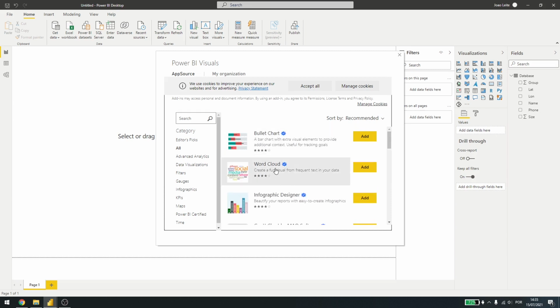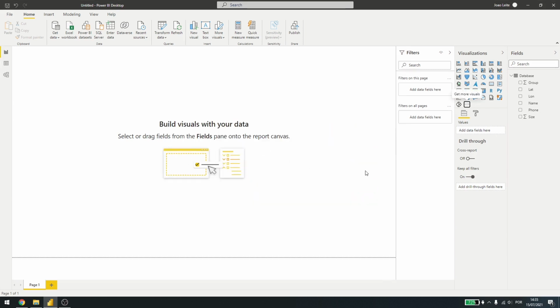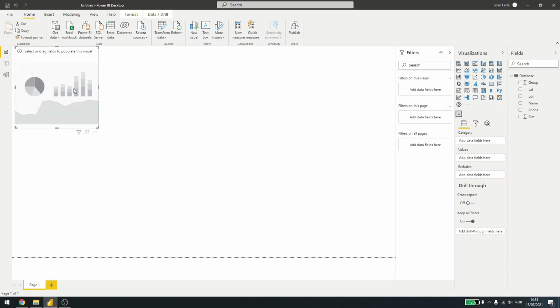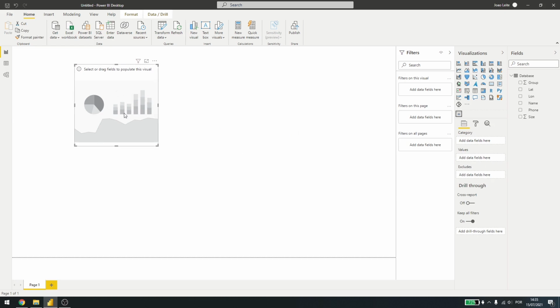So for example, the word cloud, I can click here on add, I can wait just a bit, it will download and import the visual. Then when I click OK, I can see here it's in a different line from the rest of them. I have a word cloud. If I add this to my window here, it will behave the same as other visualizations and I can include here what I want.